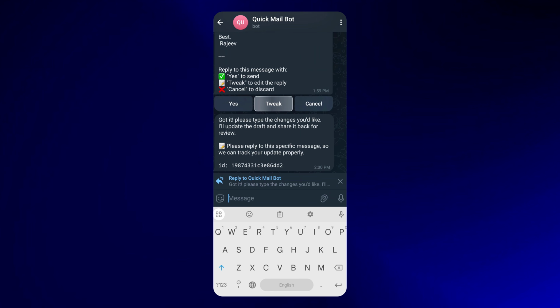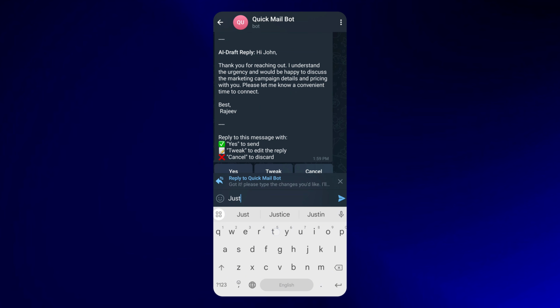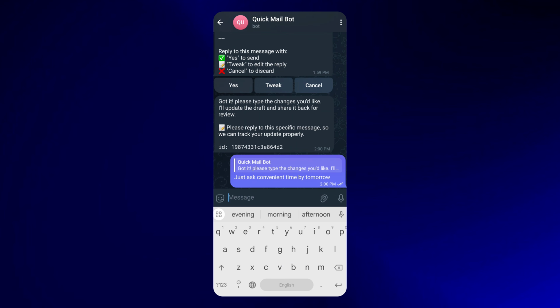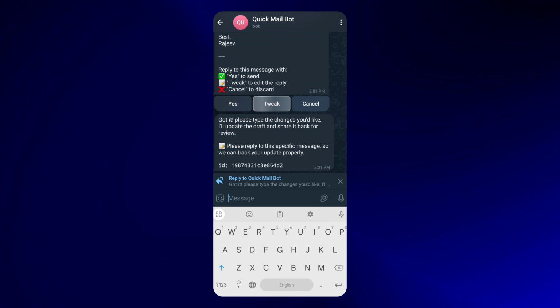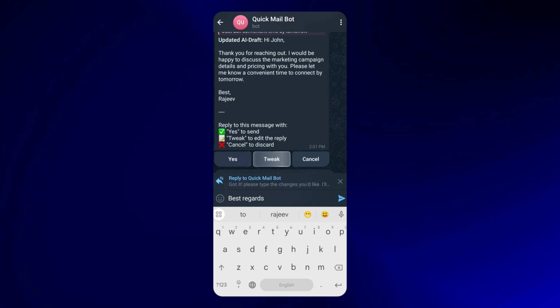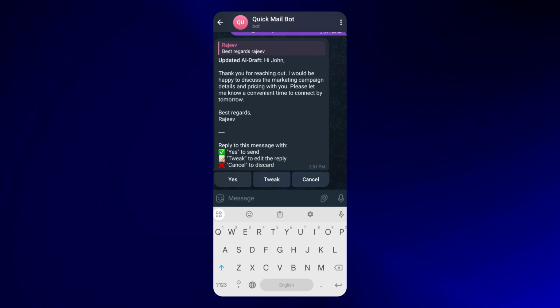And we got the message to enter the prompt. And it automatically added the force reply feature. Let's enter the prompt. Something like, "Just ask convenient time by tomorrow." Let's send it. Now we got the updated draft. Let's tweak once again. Let's enter the prompt as, "Best regards, Rajiv." Now we got the new AI draft.